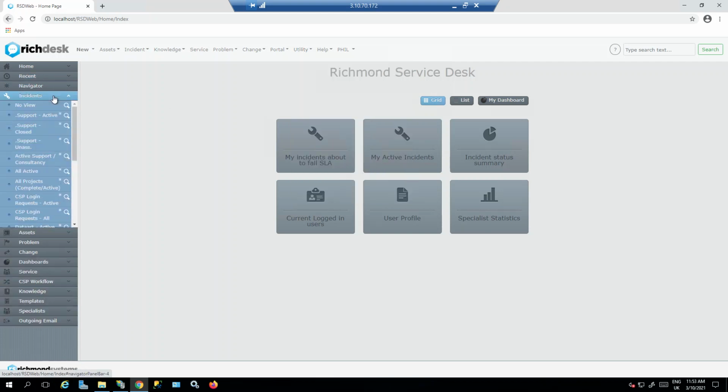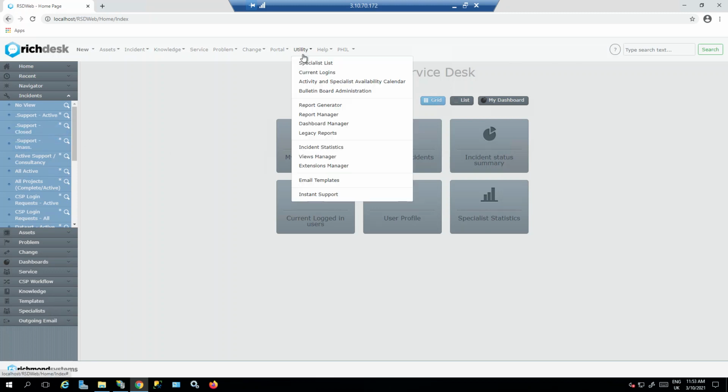So underneath the incident section, you can see all our existing views within here that have been set up in the setup console as it's been for ages. They're still there. It will still work, but there's an asterisk to say these are the legacy views. Okay, so everything will work as normal, but to enable the global search option and also to create new views, we need to go to Utility and Views Manager.